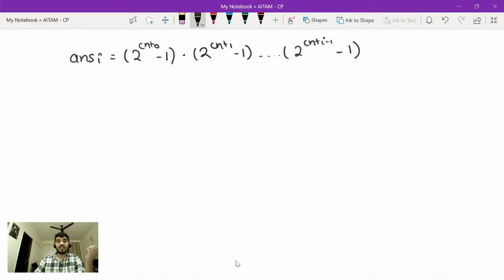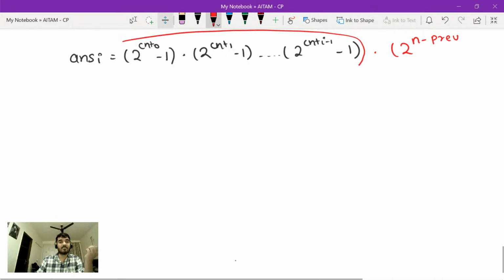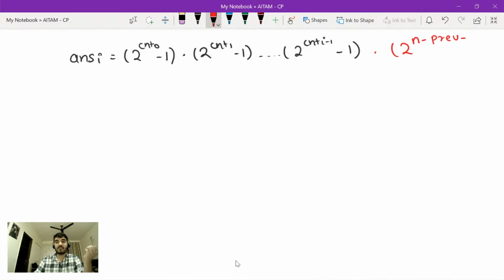Now I cannot pick integer I. And what about the rest of the integers which are greater than I? I can select any combination. So this is 2 power n minus previous, the previous integers that I have seen, basically the count of all the integers from 0 to I minus 1, and minus the occurrence of the current integer I. So let's say count of I. So this is my answer. These many subsets we have.